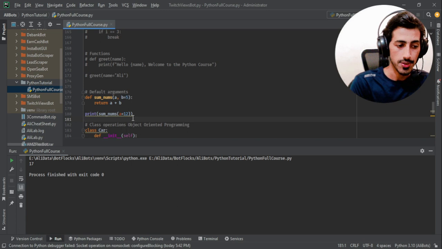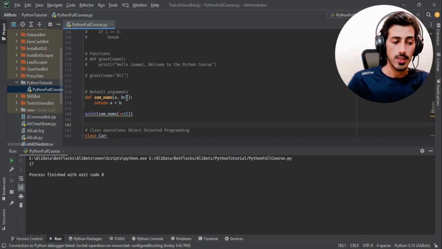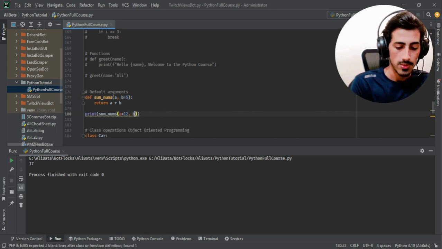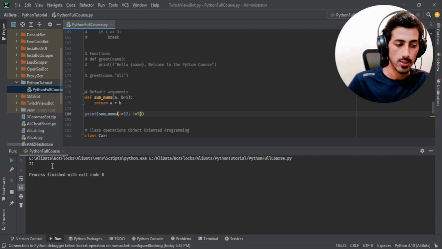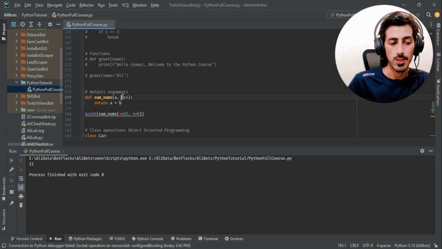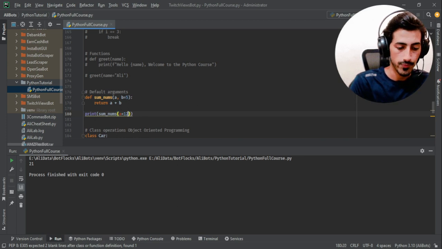Why did it return 17? Because by default b was 5, and we didn't pass the 5. If, for example, you want to pass 12 and also pass 9, it will be printed as 21. So this is how default arguments work in Python. You just pass that.